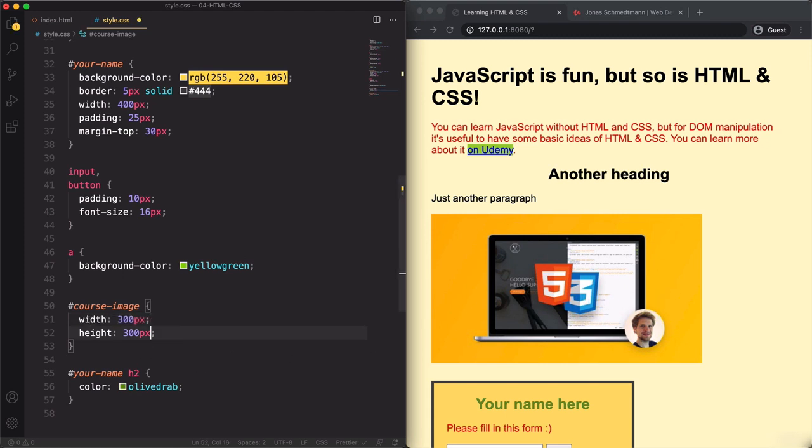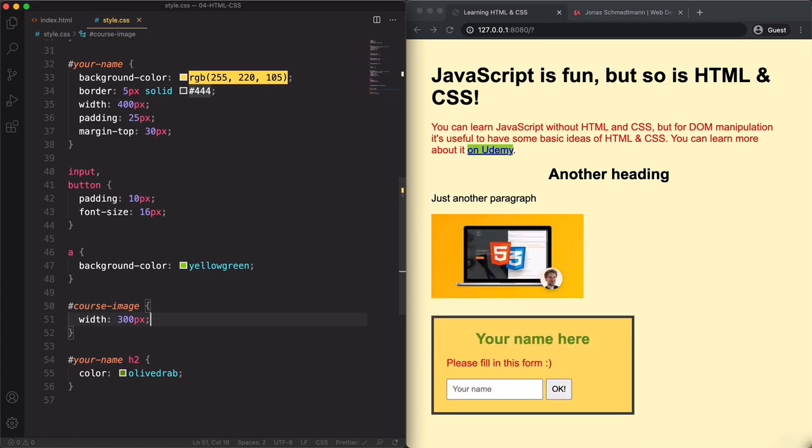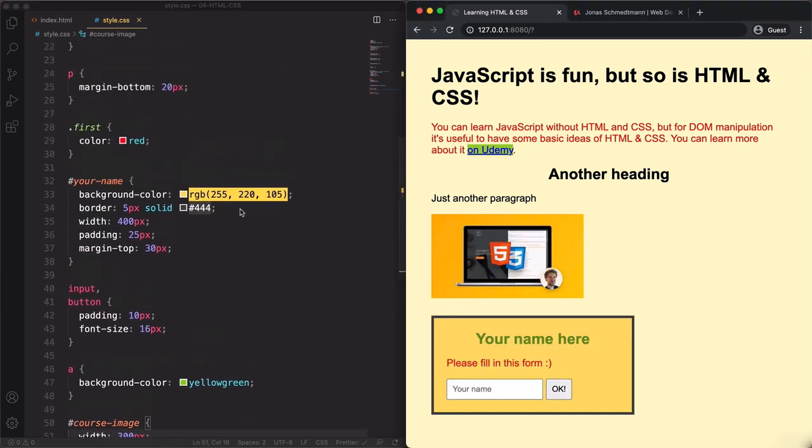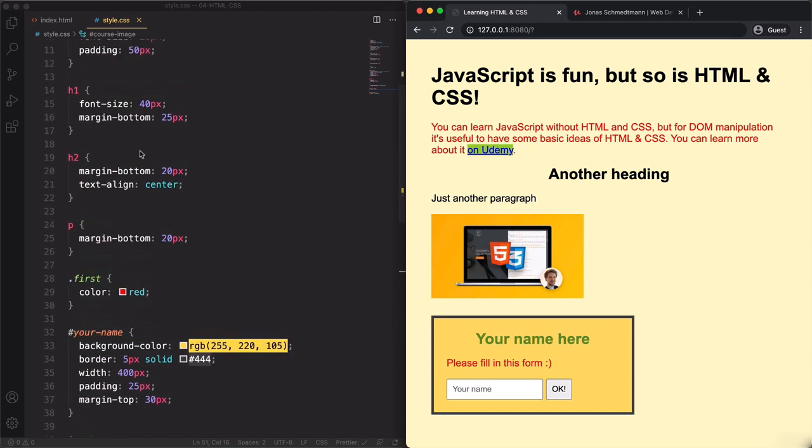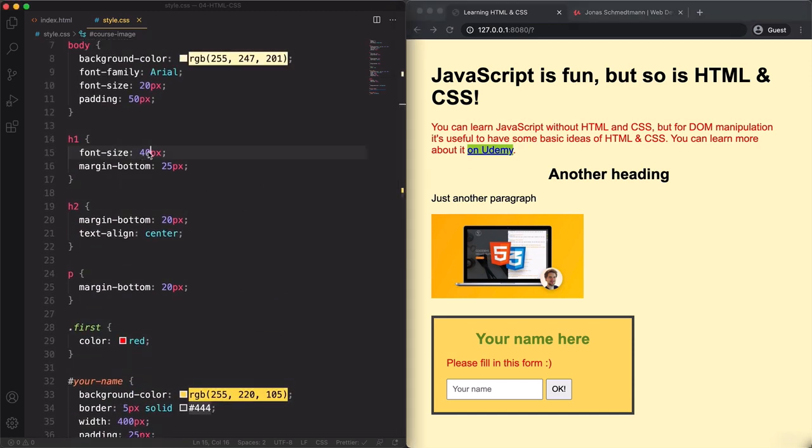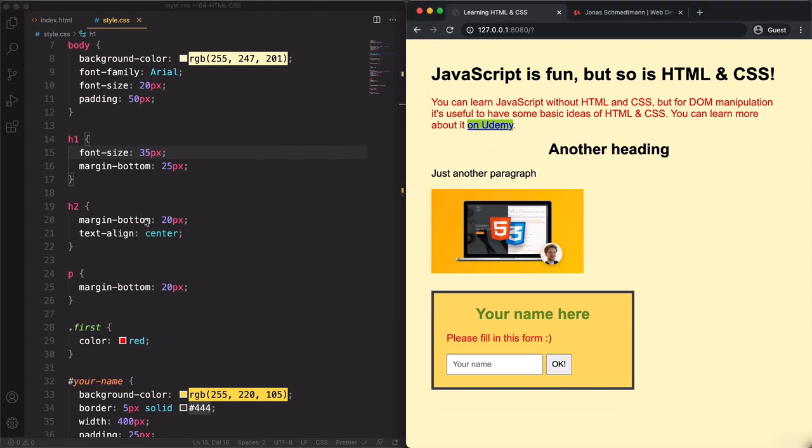Let's set it back. And usually it's easier to simply specify the width. Okay, so that looks nice. Let's change the h1 a little bit to 35 to make it fit all in one line. And yeah, we have a nice little page here.